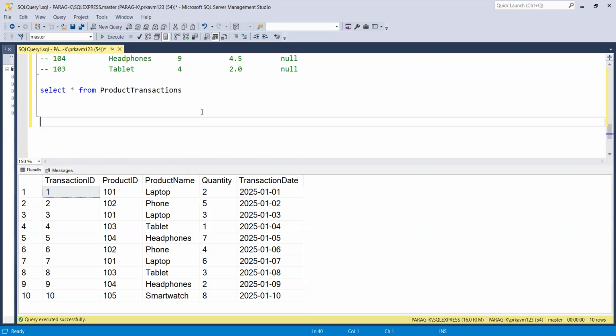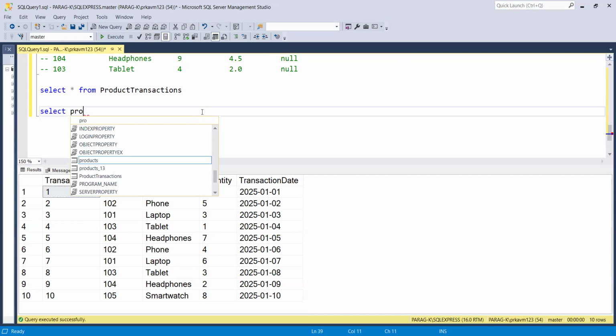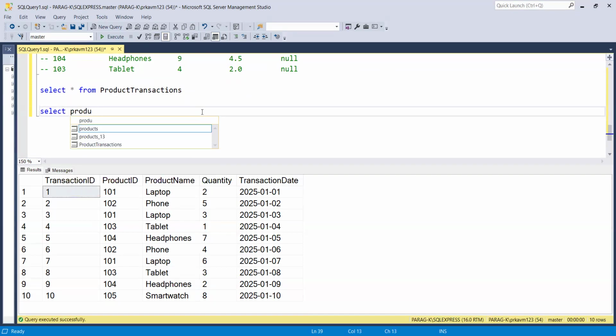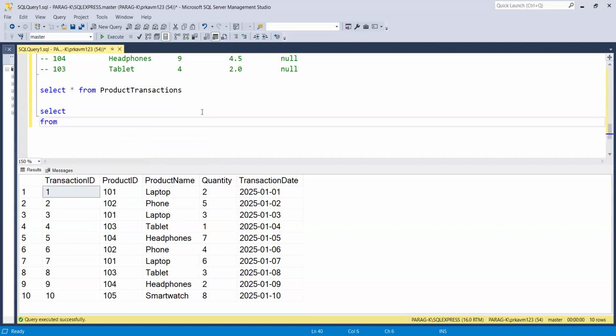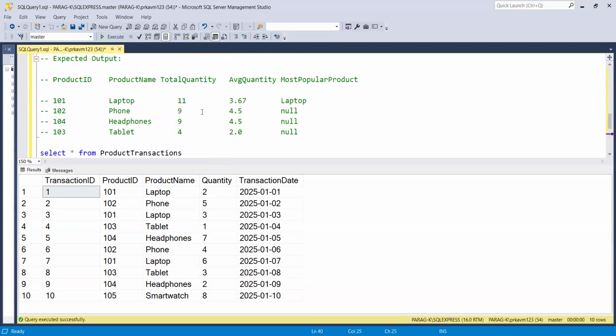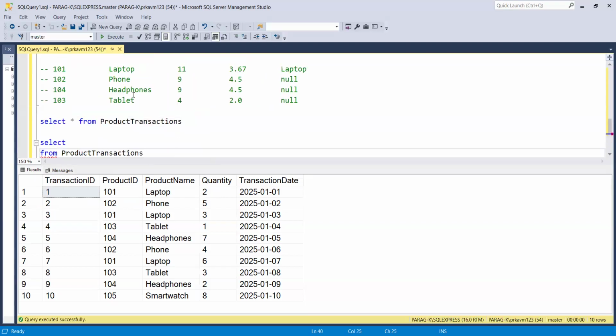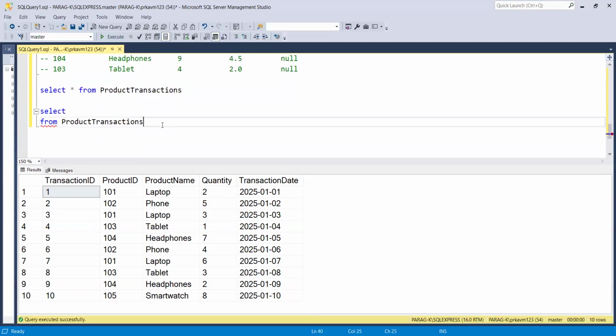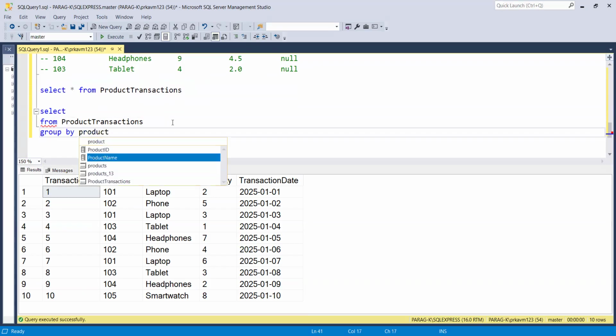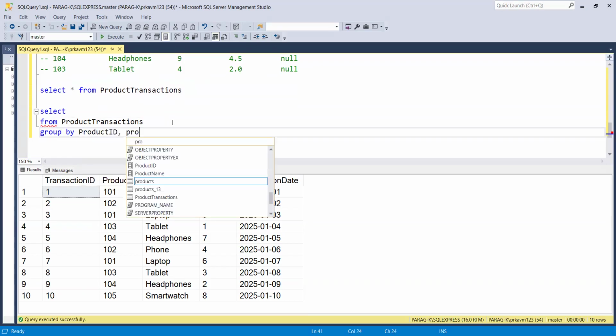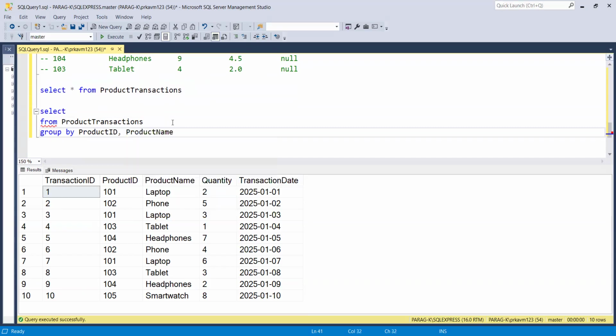Let's start by writing this. Let's start with select product ID from product transactions. Now, if you observe, the output is product ID and product name, and both of them are unique identifiers. If they're unique identifiers, it means group by, and they have probably done product ID and then product name.